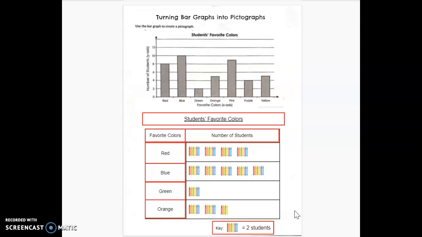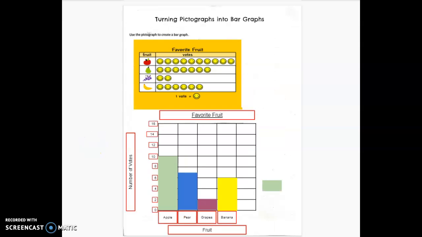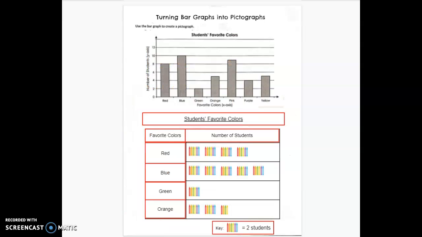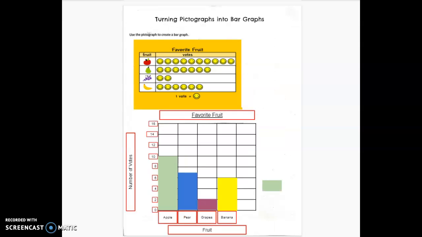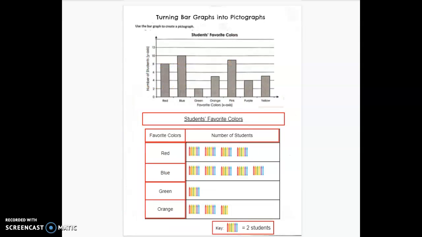So it's always a good idea to look back over it, make sure you're not missing anything. Looks like I've got my title, my labels, my pictures. So again, turning bar graphs and pictographs into one another is nothing too tricky. Just make sure that you don't forget your labels, really check out your scale, and make sure you're jumping by the correct amount of numbers, okay? So your independent practice today is going to look very similar to what we just did here together. So pay close attention, interpret your data, and then turn it into the opposite type of graph. Have fun!